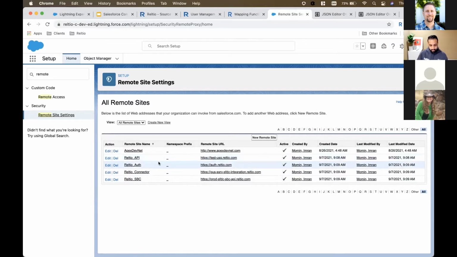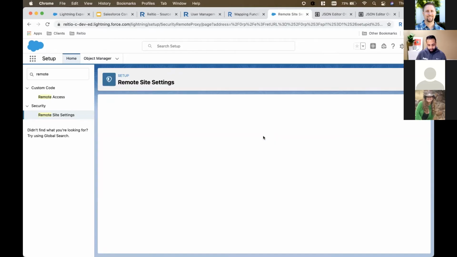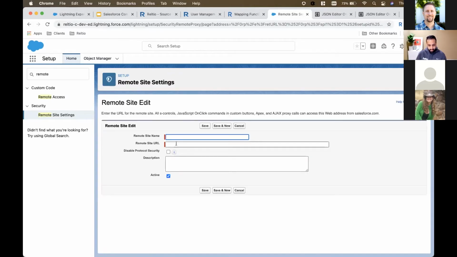And then the auth, this is the Reltio authentication. The connector, this is the actual Reltio connector URL. And then SBC is short for search before create. So this is, again, if you're planning to make use of the search before create functionality, you'll also add this one here. It's pretty easy to add. You just click new remote site and then type in a name and type in the URL and then click save.